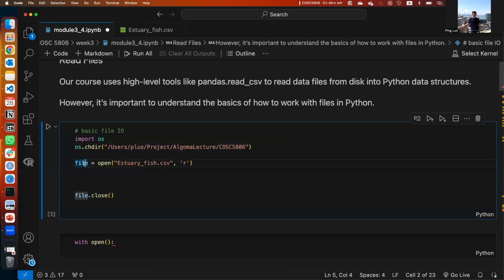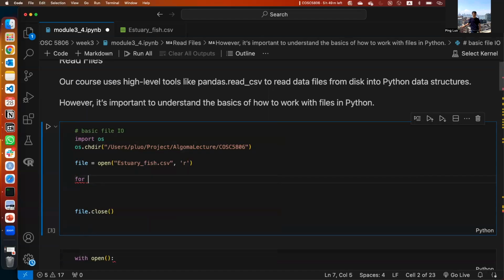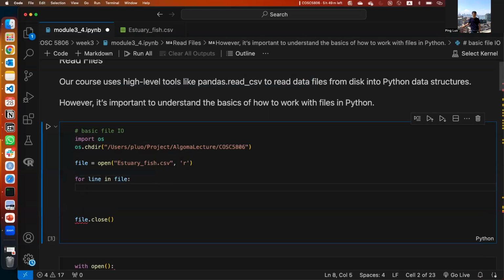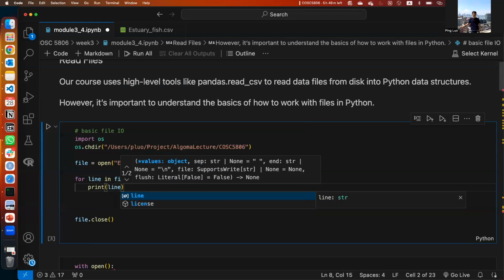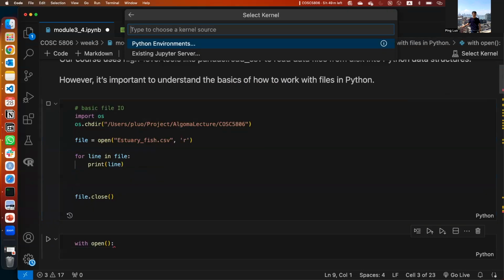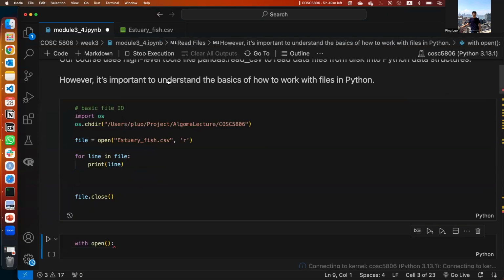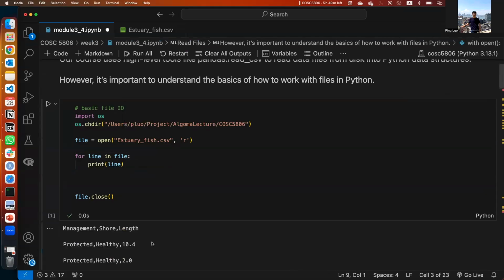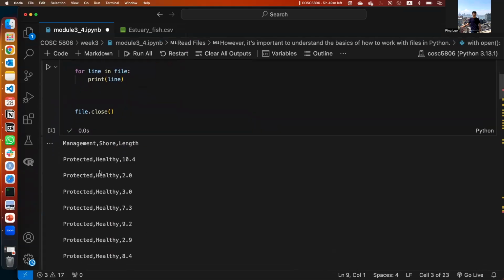So the format is, we first open this file using open. This r means I read this file instead of writing the file. Then once it's open, I can use a for loop, like for line in file, print line. For each line in that file, I just print it. Let's see how it looks. You can see everything, including the headers, is printed out line by line.